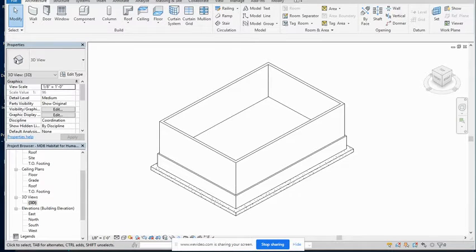Hello, you're watching this tutorial video because you've got your foundation, your walls, your exterior walls, and a floor on your first Revit file for your Habitat for Humanity project. If you're not at this spot, you're watching a different video.